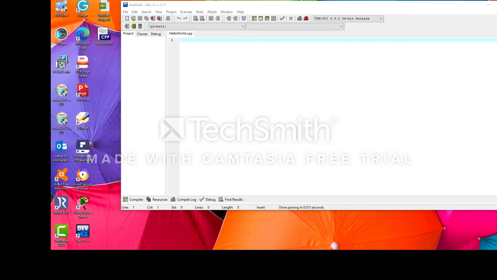To begin writing the code, it's very important to start with a header file. In this case, we'll have #include <iostream>. In the next line, type using namespace std; Leave a line and have an int main function.